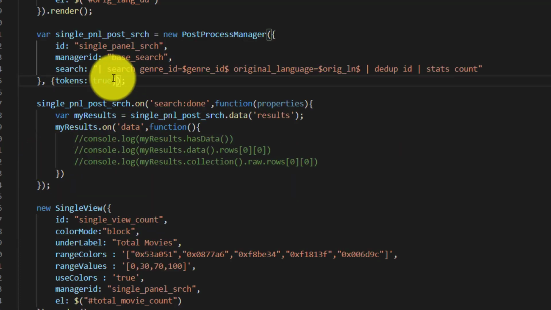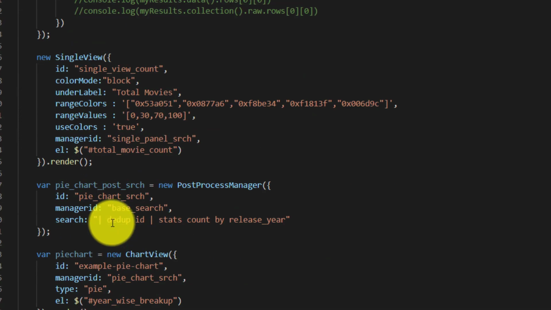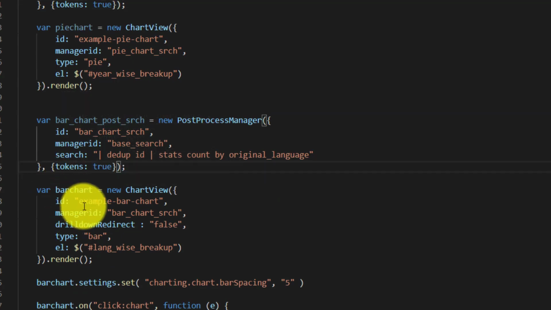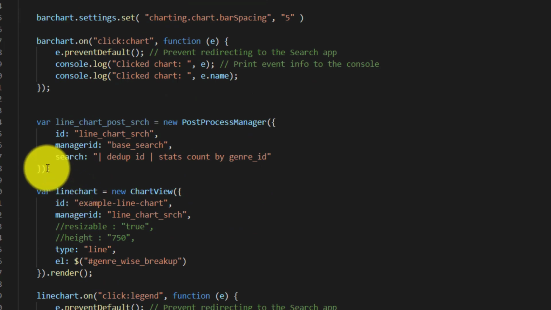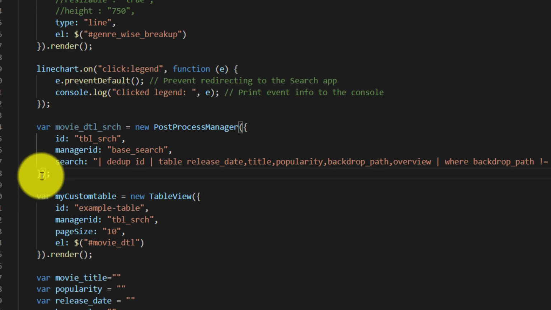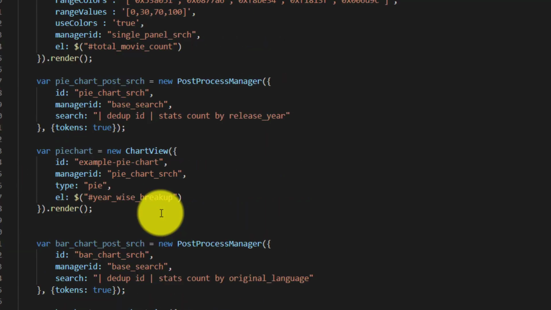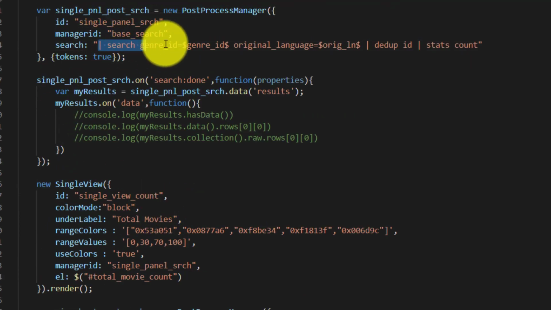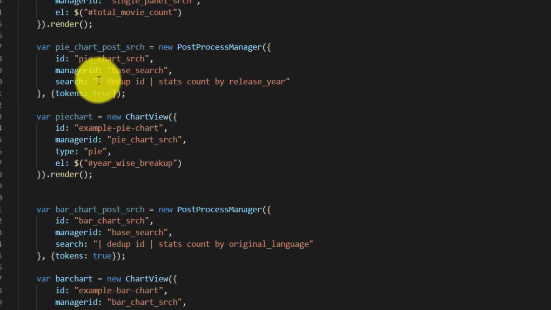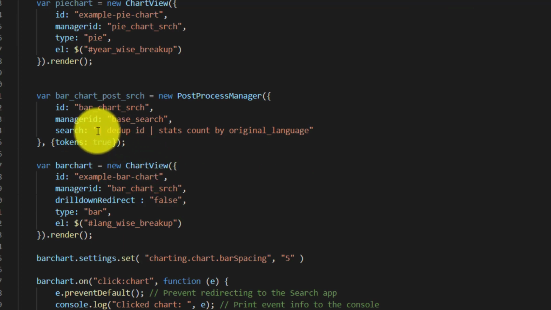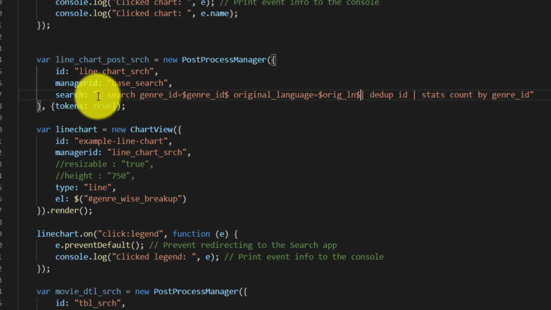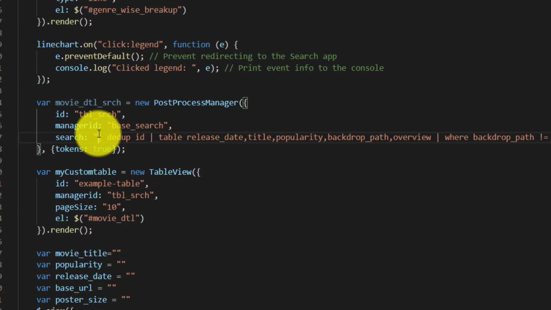Okay, so let's do that for the other charts as well. First I will add this tokens equals true. This is for my bar chart post process, this is for my line chart post process search, and this is my movie details post process search, and I will be adding similar token passing there as well. So here for the pie chart, here for the bar chart, here for our line chart, and here for our movie detail chart.